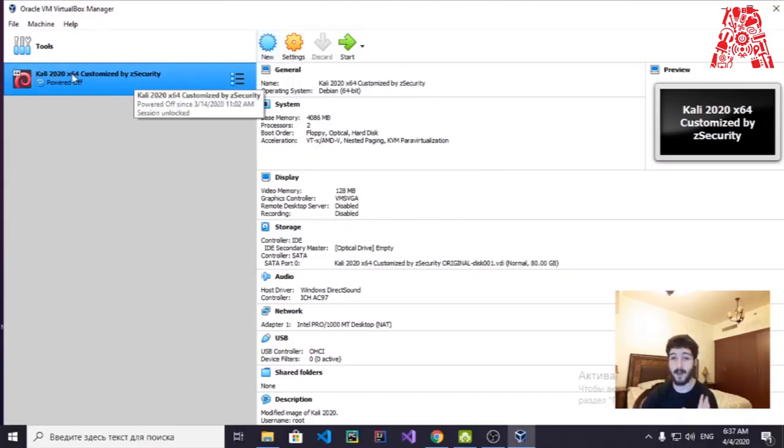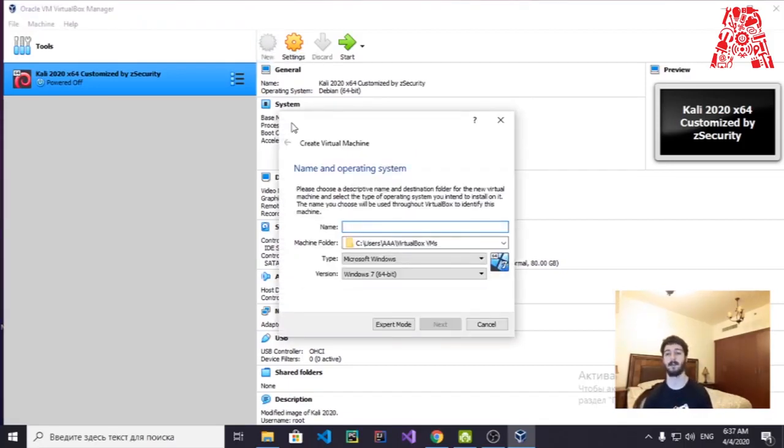Here, by the way, it will be empty for you. There will be no virtual machines, but for me Kali Linux is already installed. But don't worry, we'll go through everything from scratch again. So you click New in order to install a new virtual machine. Our new virtual machine is going to be Windows 7, so the name, of course, is going to be, let's say, Wind 7. You can name it whatever you want.